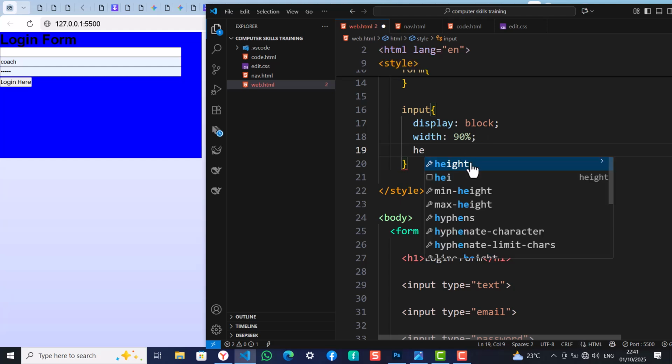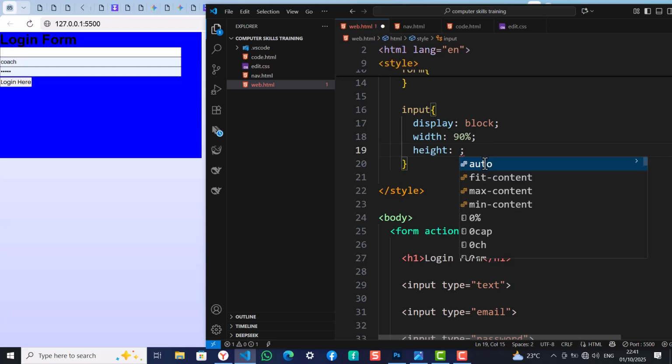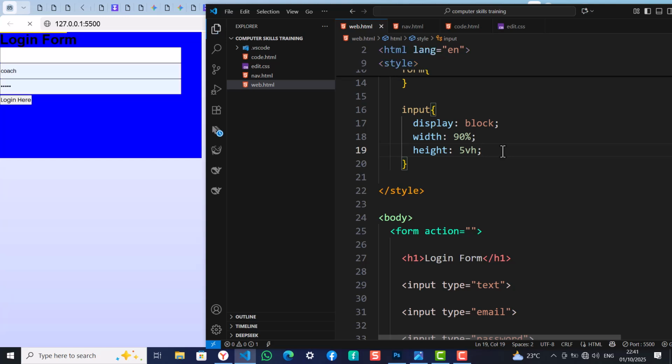So the height, type in 5vh. The vh means viewport height. Now let's save it and see. Good. You can see that we have our input like this.